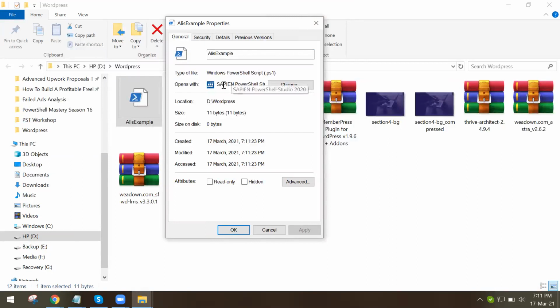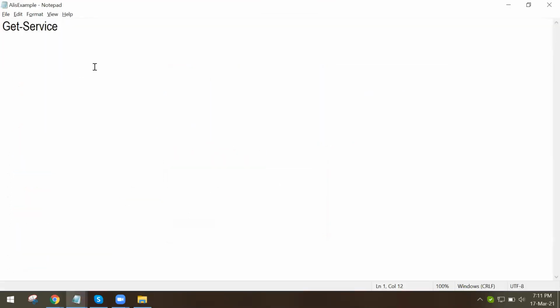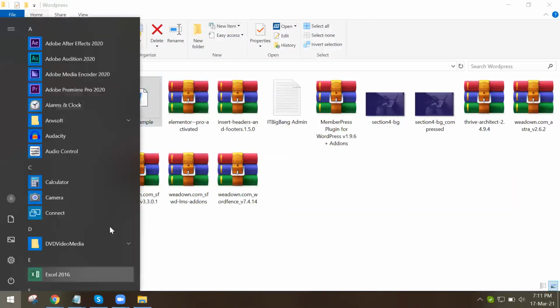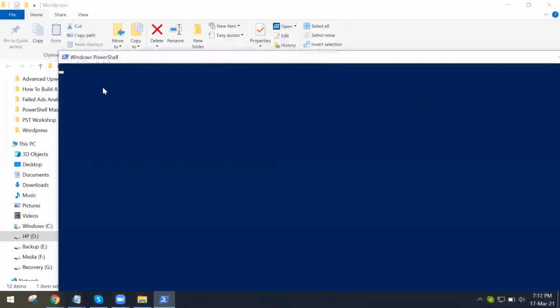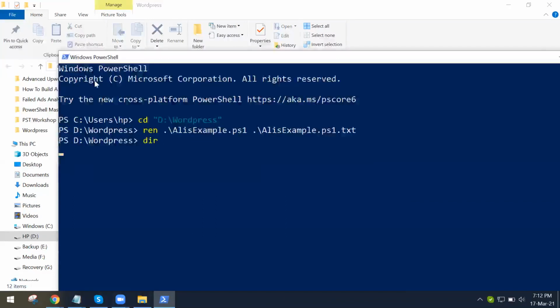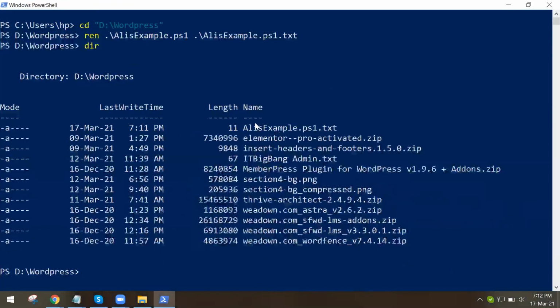I have something called Sapien installed in my computer, so that is actually taking care of it. Whatever is PS1, it will integrate it. But in your machine, it will be saved as ali dot, let's say, ps1 dot txt. This is how it will be saved, so make sure you are putting it in double quotes.